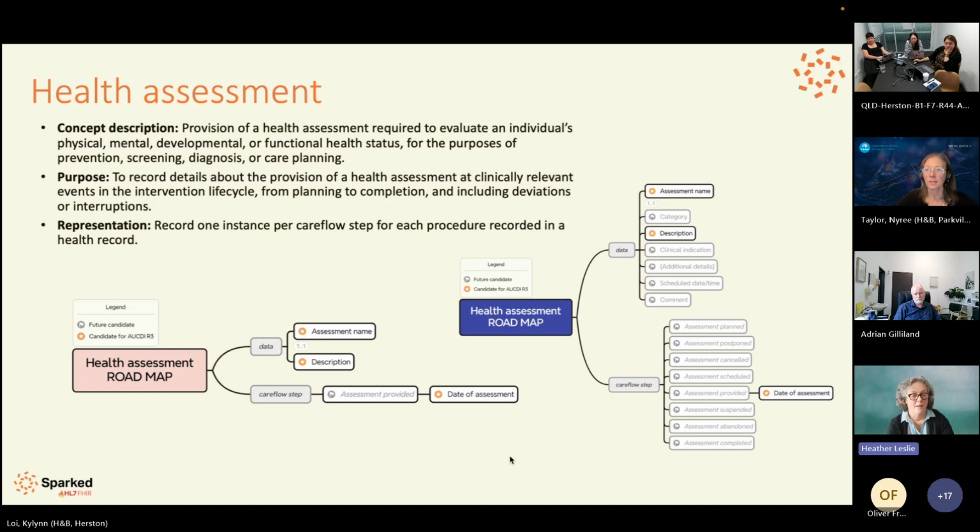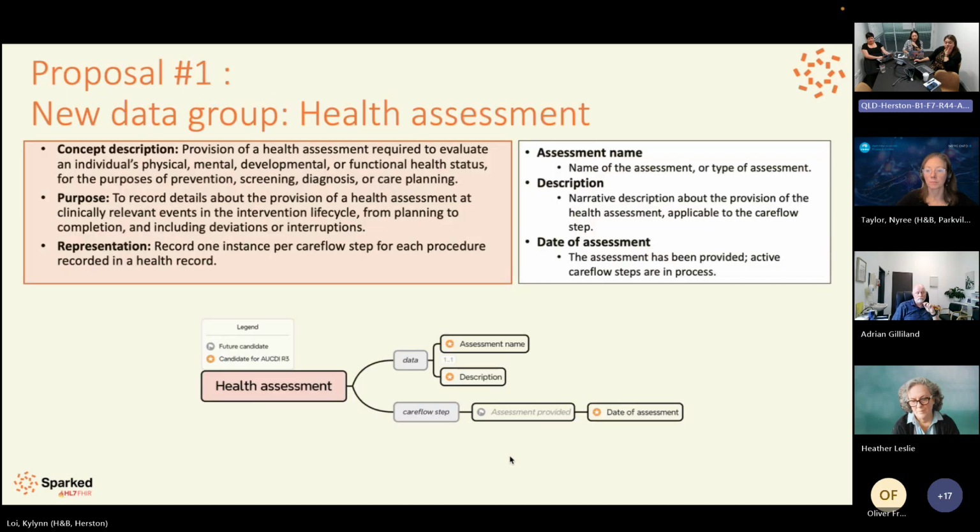Or we can take the Menti and adapt it. Okay, well, if people are okay, maybe we might do a vote. So looking at this health assessment model here, assuming it's assessment name, description, and clinical indication as the data, and then including a date of assessment, can we do a quick Menti just to see where we're at?